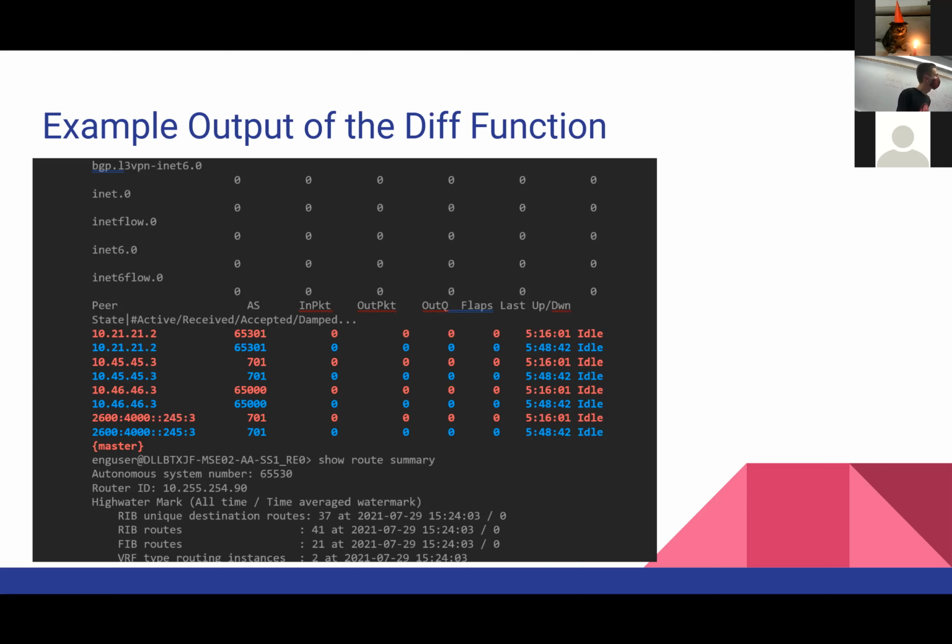But here's an example of the diff function that I mentioned earlier. Gray means no difference. Red means before, blue means after. Here, I upgraded a router from the same version to the same version, I think Junos 20 to Junos 20. So the only thing that changed was these timestamps, but it shows you what it does.